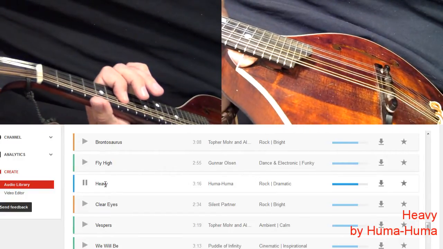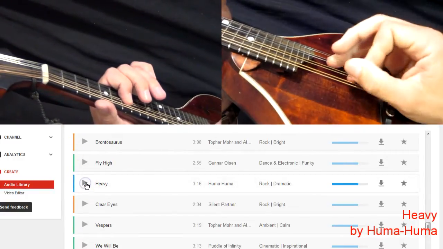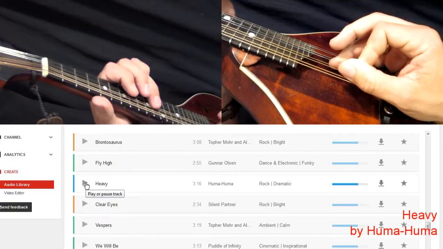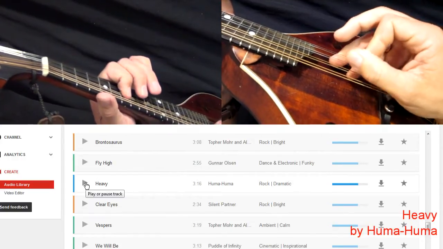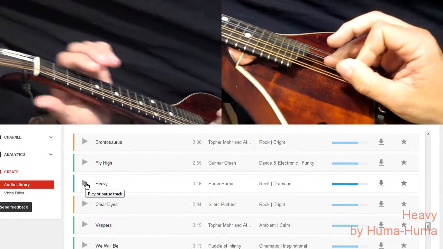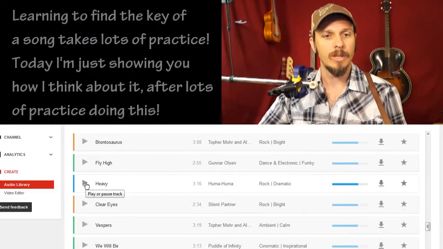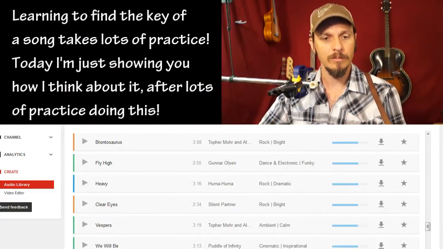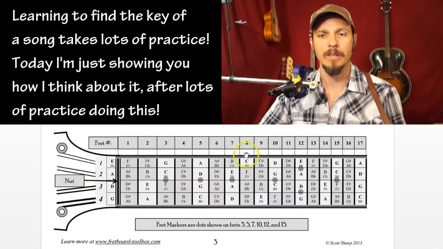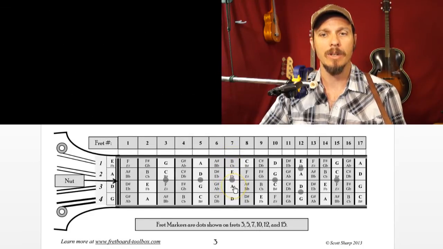Alright, let's see if we can stop that song for a sec. Okay, so as I listened, I kept hearing the song come back to this note, which is the 3rd string, 7th fret. So if we go up to that on the toolbox, 3rd string, 7th fret will be in the key of A. So I'm going to click on that anywhere on here.